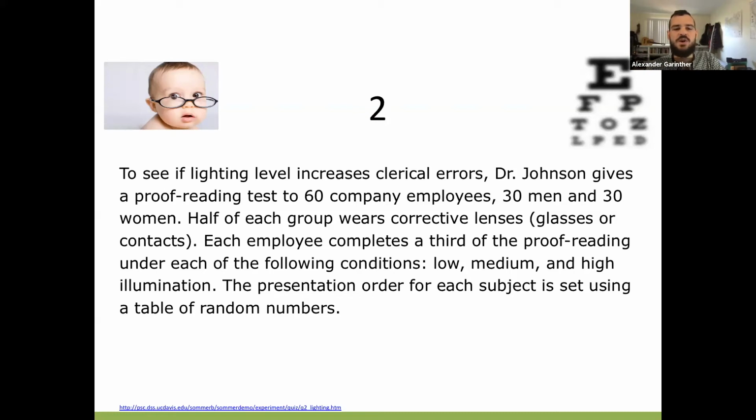We are still, as researchers, creating the manipulation of low, medium, high light. We're not going to different parts of the office where low light exists, where medium light exists, and where high light already exists, and measuring those outcomes. That would be a quasi-experimental design.